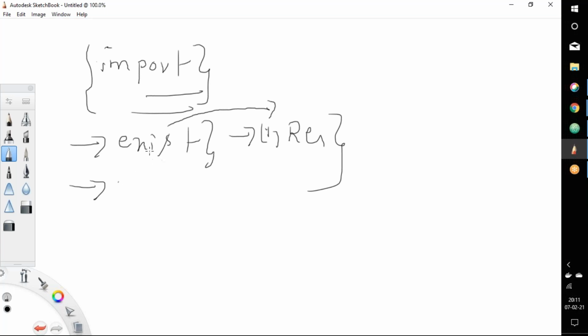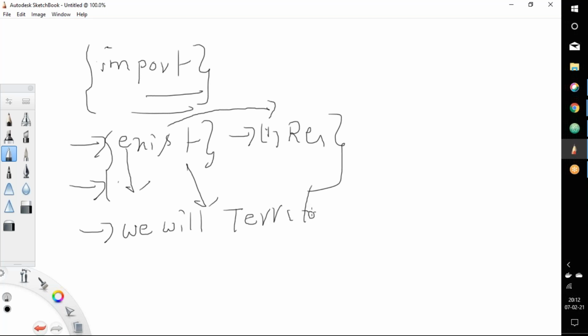What is the meaning of importing the existing infrastructure? Why do we need to import the existing infrastructure? It's because when we import the existing infrastructure, we will maintain the infrastructure through Terraform. That's the use of importing the existing infrastructure.